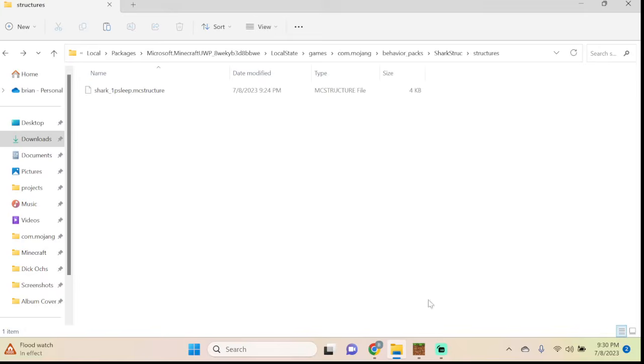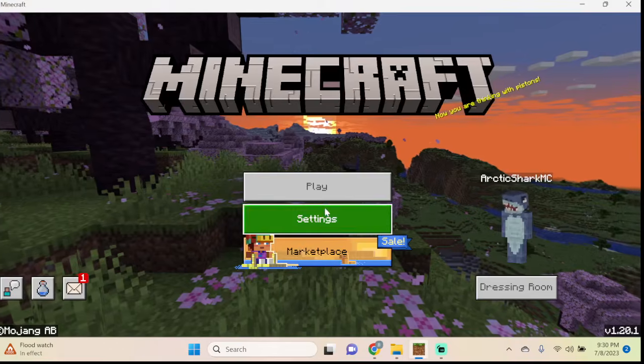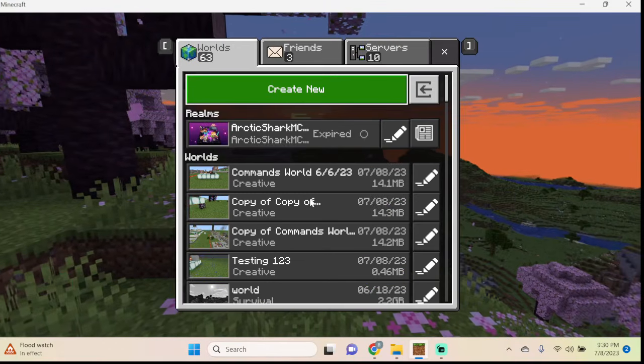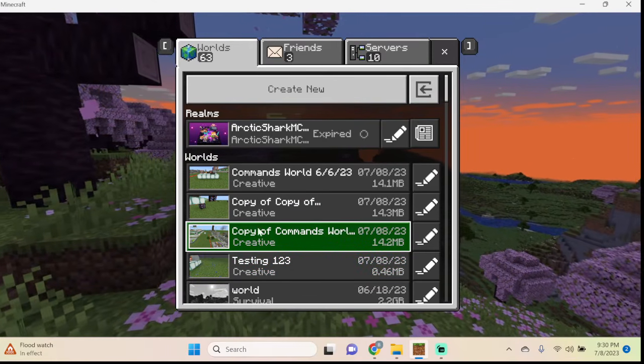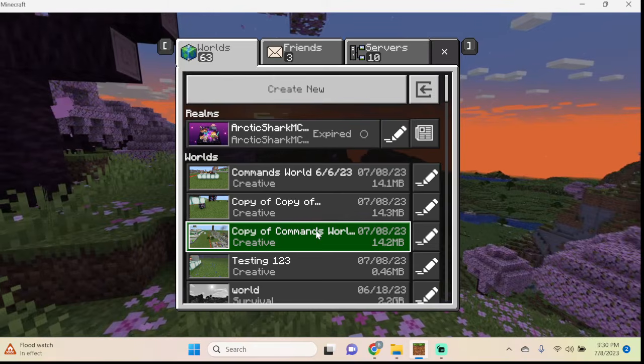And then we're going to go ahead and jump back into Minecraft. So we're going to jump back into Minecraft, and I would like to go ahead and import this random world here, my copy of a commands world, and we're going to import that up to a realm.